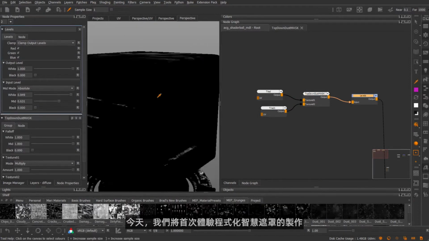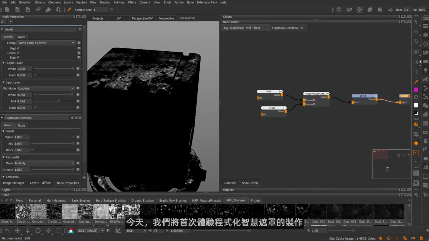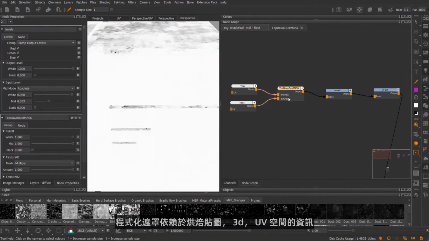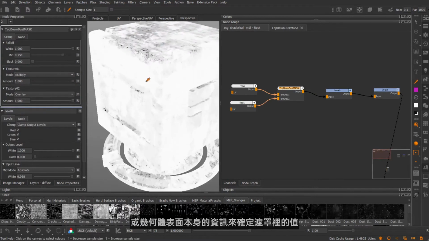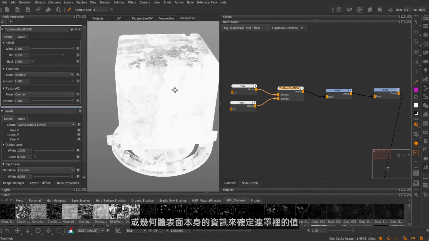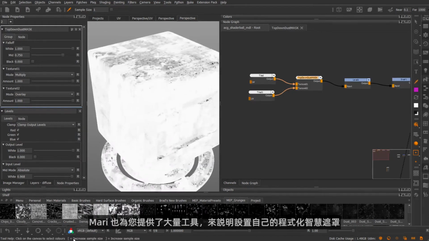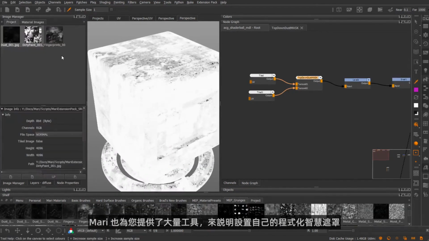Today we're going to be having our first look at making procedural smart masks. Procedural masks rely on information from baked maps, 3D or UV space, or the surface of the geometry itself to determine the value of the mask rather than hand painting. And Mari gives you a lot of tools to help set up your own procedural smart masks.